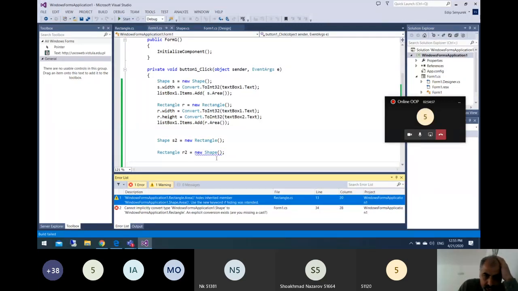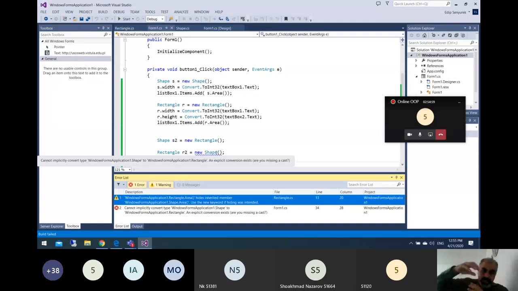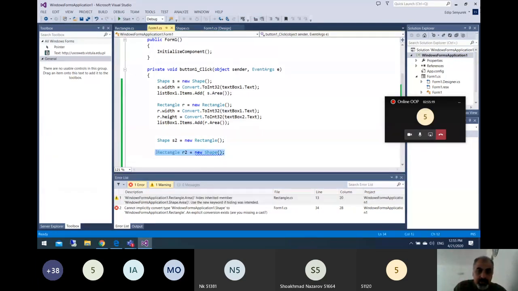Okay. So shape is the base on top, rectangle is derived. So father, son. You cannot create a father and put it into a son. Understand? But you can create a son and put it into a father. Try to understand, that's why I'm giving these kinds of examples. So it is impossible, but the previous one is possible. Shape covers rectangle.